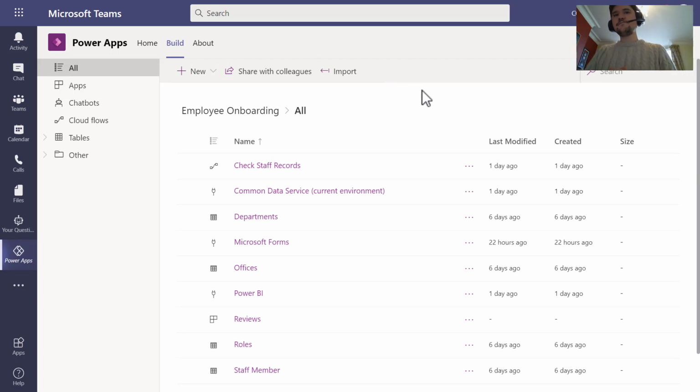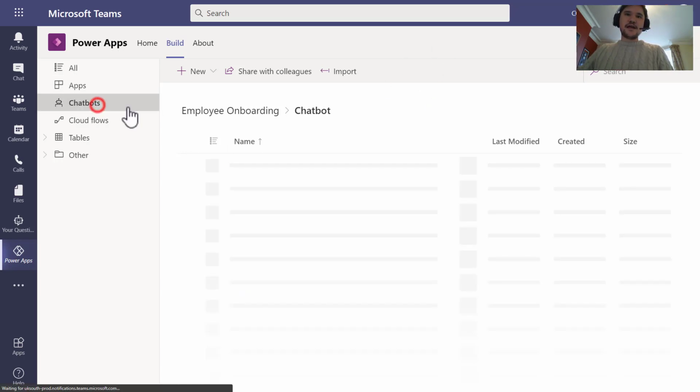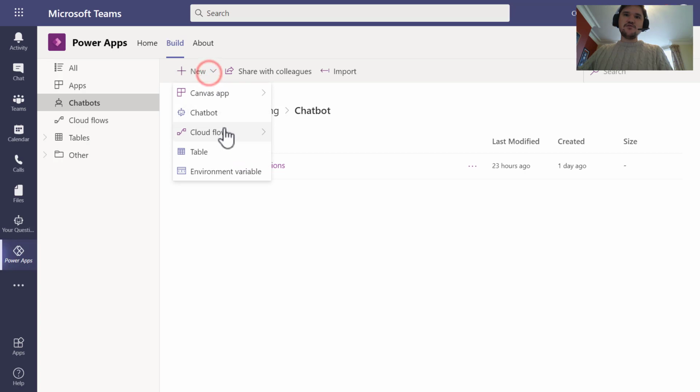Now, one of the other things that's quite powerful about Microsoft Dataverse for Teams are the bots that you can build to use directly in your team as well. So over here we've got chatbots, and we could potentially create a new chatbot directly from this interface.